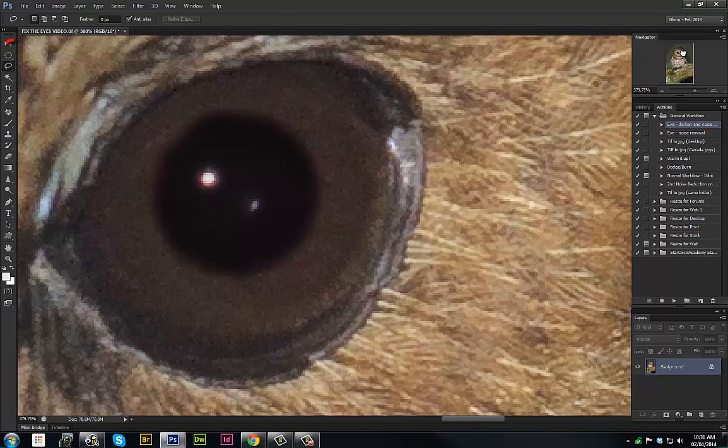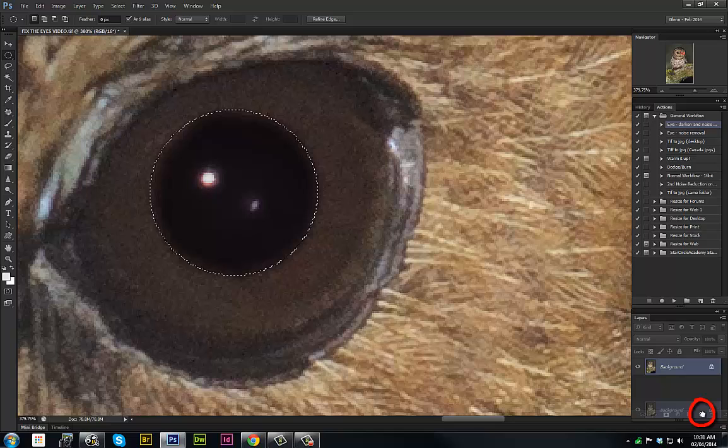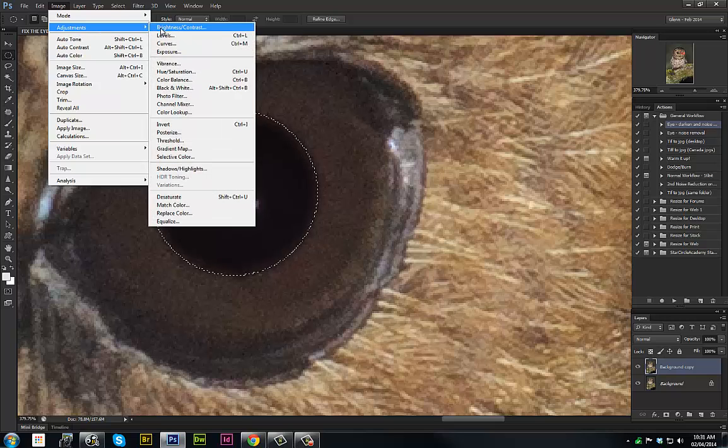One way to do this would be to make an elliptical selection of the eye. So I'm just going to drag that out and then position it pretty much where I want it. And before I do my adjustment here, what I'm going to do is make a new layer. So I'll just drag our background copy down here, make a new layer. So we've got a copy now. And then I can be free to go ahead and adjust this layer here a little bit.